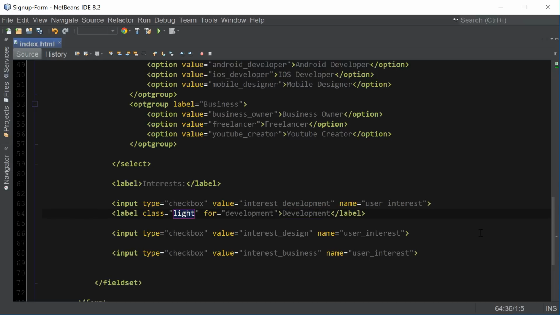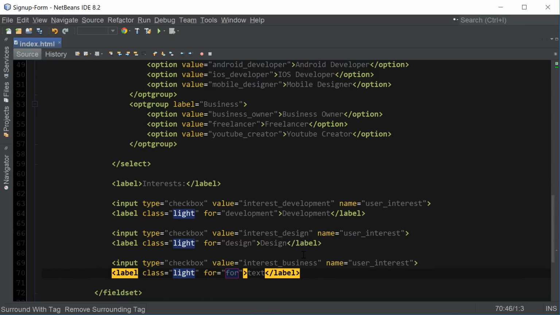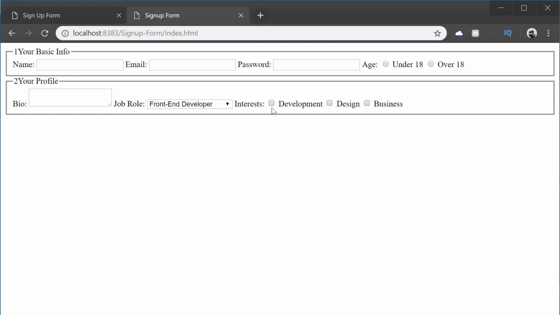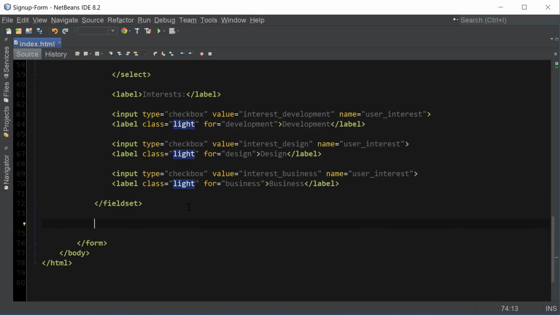So that one's going to be development, and then the label for the design class is also going to be light, and for design. All right, and the final label, light for business. All right, let's go ahead and see what it looks like. So we got interest, development, design, and business. So that's all good. And finally, the button, which is the last thing.